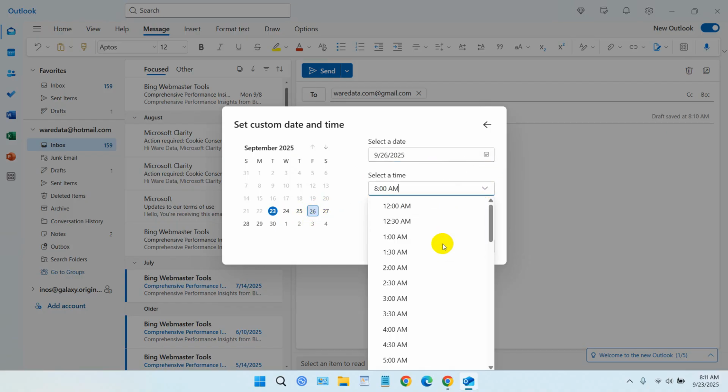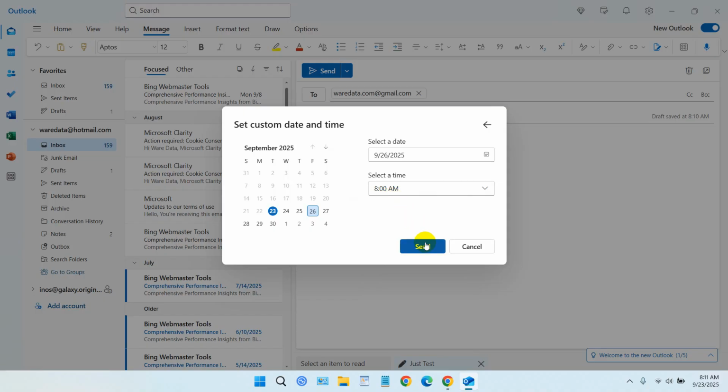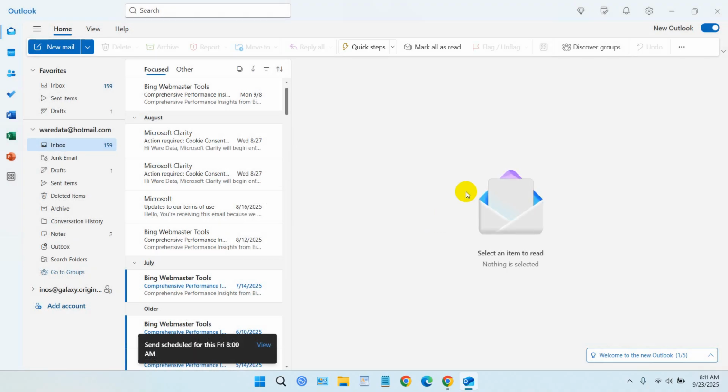You can use this time, for example. I'll leave it as default. And after that, you can click send. Now, your email has been scheduled.